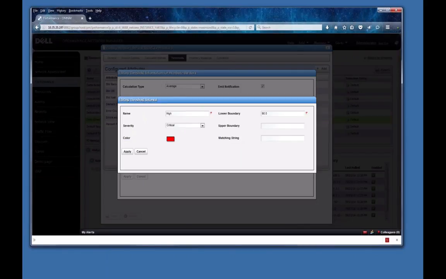So for the high one, we're saying the low boundary is 90, and if it exceeds that, we're going to emit. We're calling it the high. We're going to emit a critical event. This means that we're going to get an alarm in the alarm manager that's going to be a critical event.